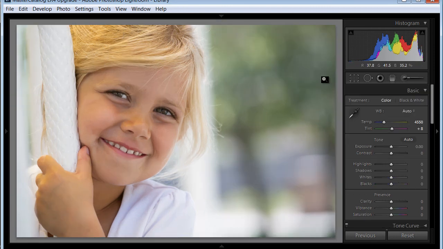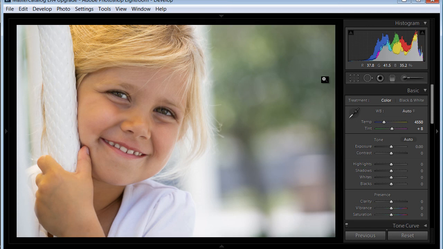Now, sometimes the interface is a little distracting. If you hit the L key, L as in Larry, you'll turn the lights out on the interface. If we hit it again, it will black out the interface altogether. So now the screen is completely black. There's nothing distracting us. And if we hit the L again for the third time, it'll bring us back to the normal interface.